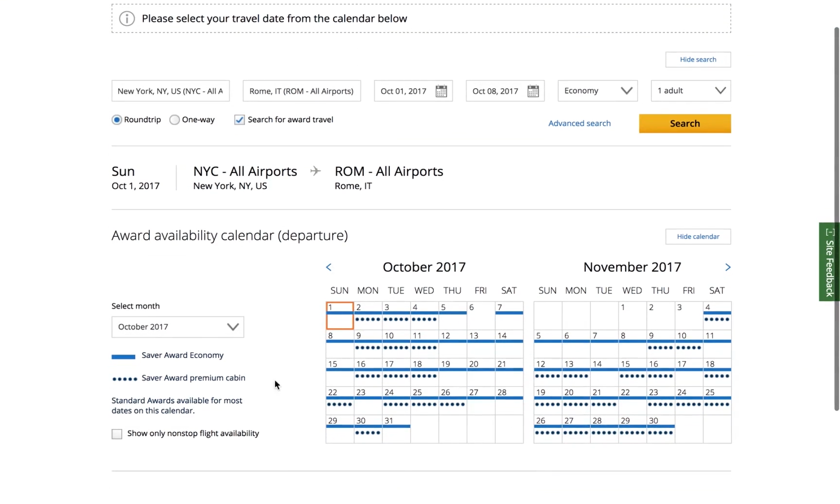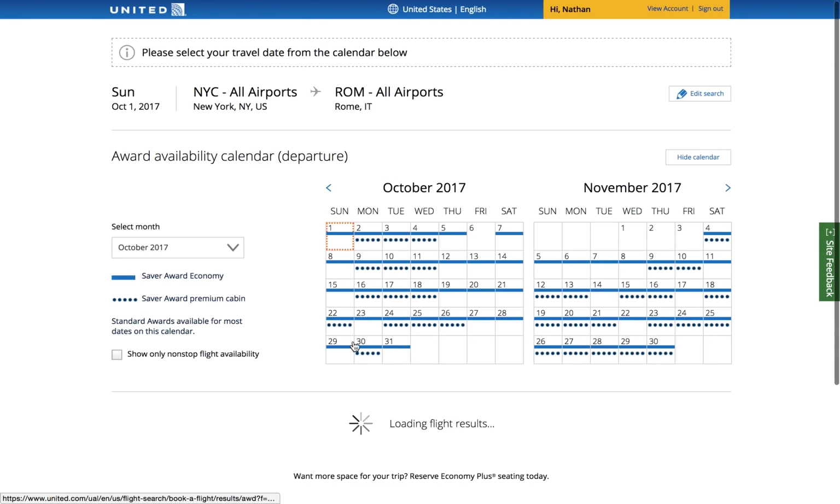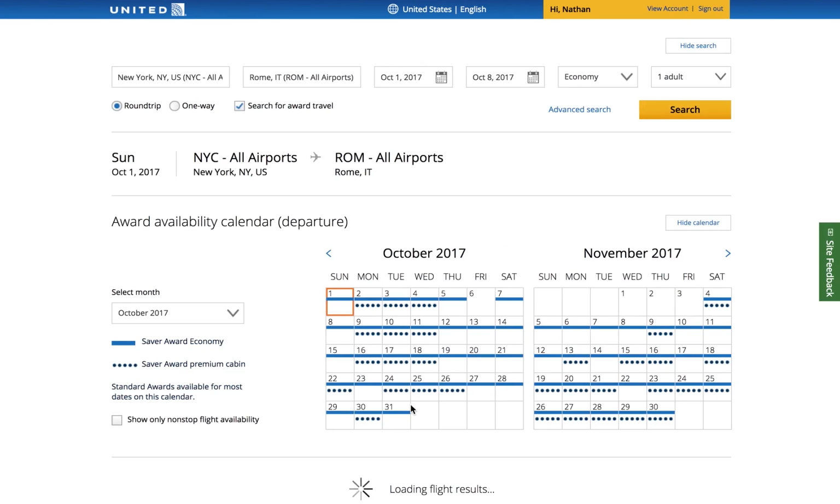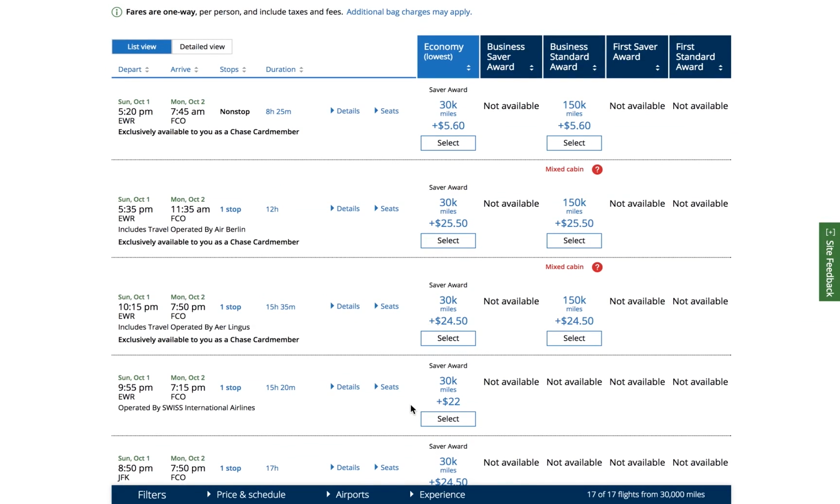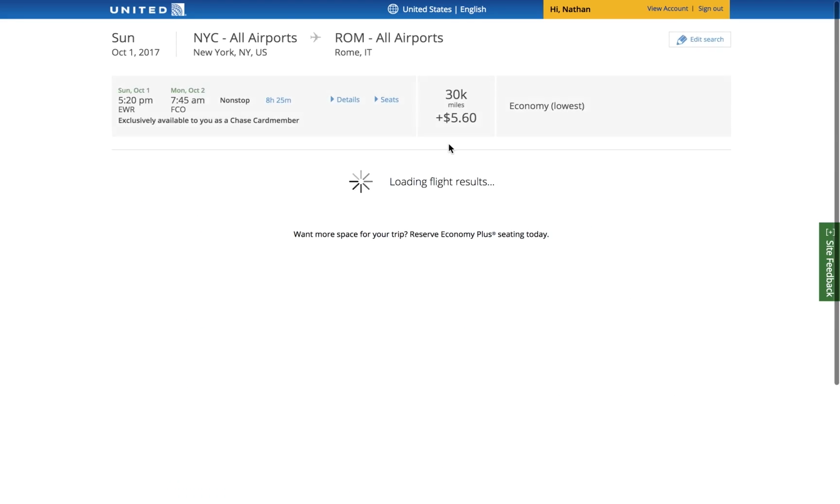Okay, so let's say you want to fly out on the 1st. What we'll do is we'll select this date, and then down here below the calendar, all of the available flights on that day will load. So now we're seeing the different flights that we have to choose from on October 1st. This first one's actually looking really good. Only 8 hours and 25 minutes to fly from New York to Rome. As you can see, this flight's going to cost us 30,000 points and we're going to pay $5.60 in taxes and fees. So what we're going to do now is select this flight.